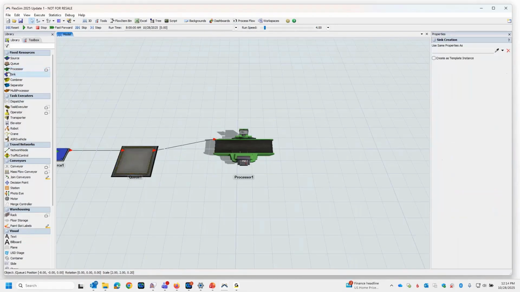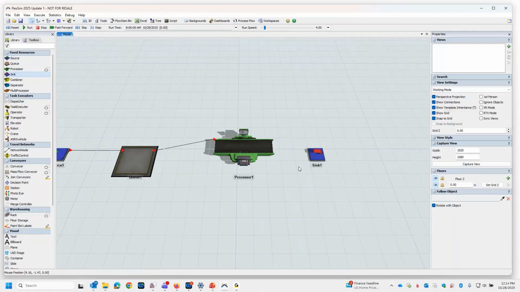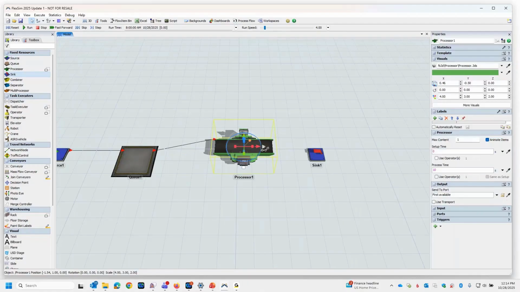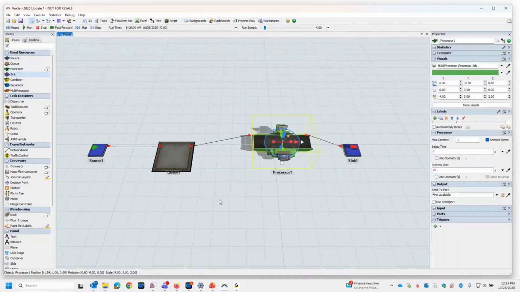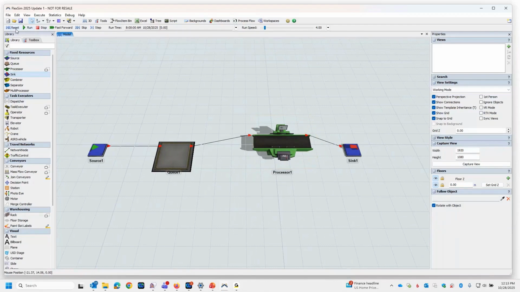And I need some place for them to go when it's all finished, so I'll create a sink over here. This is where the objects exit the simulation. And I need to connect that in. There we go, the bare bone basic model. And I'll go ahead and run it.